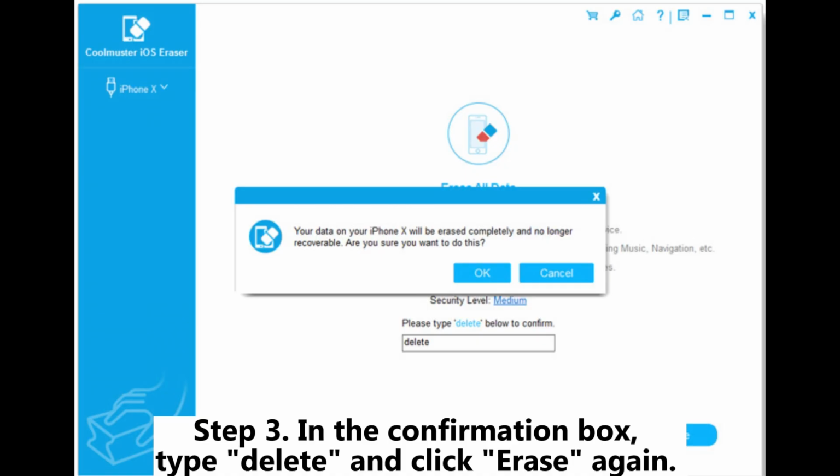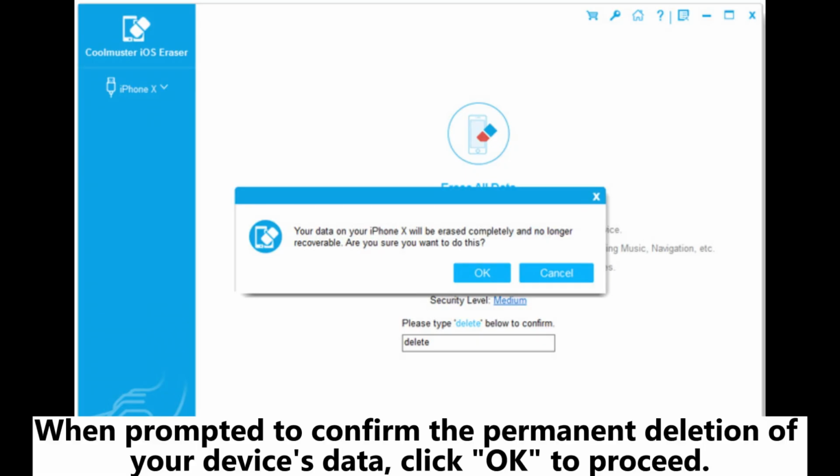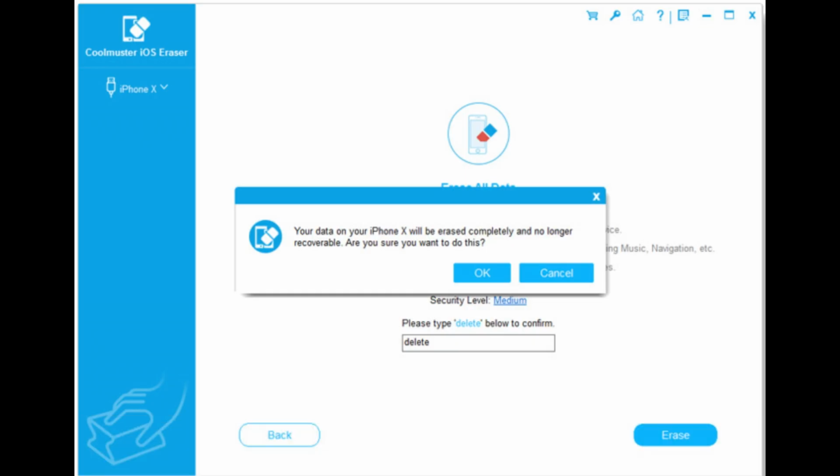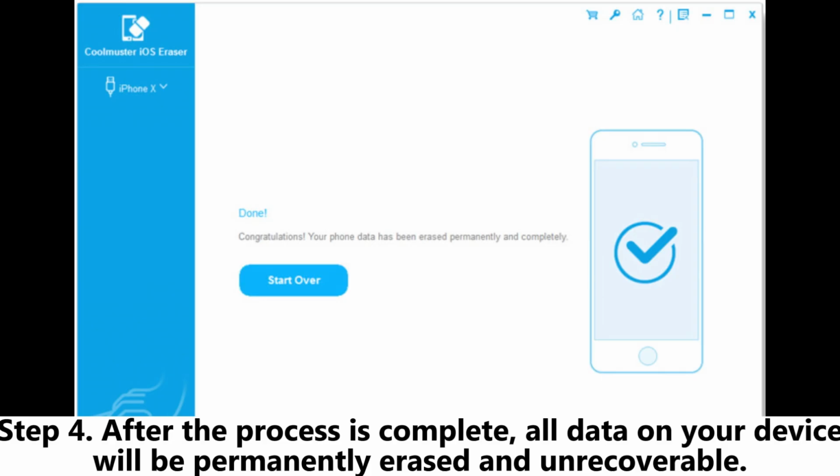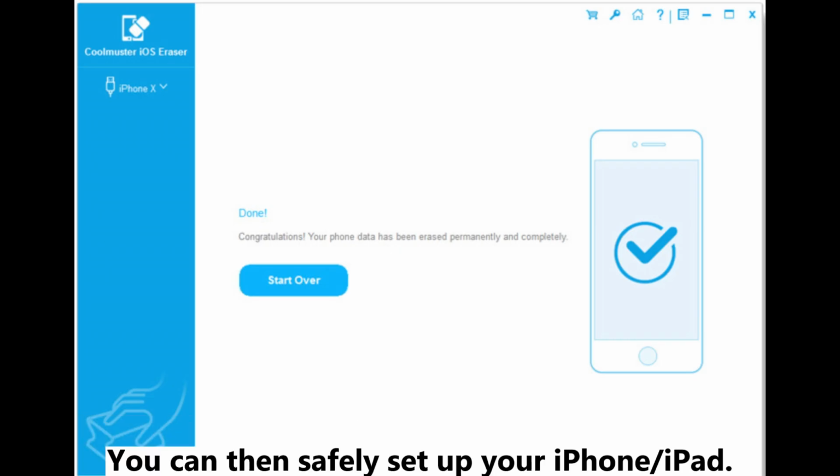Step 3. In the confirmation box, type delete and click erase again. When prompted to confirm the permanent deletion of your device's data, click OK to proceed. Step 4. After the process is complete, all data on your device will be permanently erased and unrecoverable. You can then safely set up your iPhone or iPad.